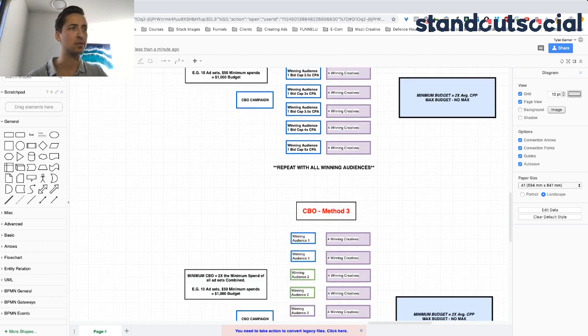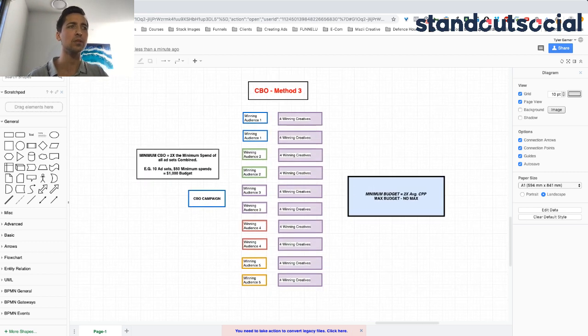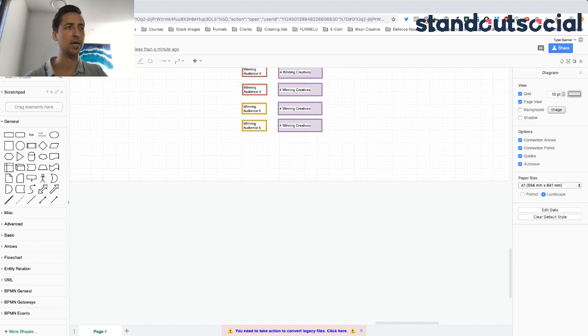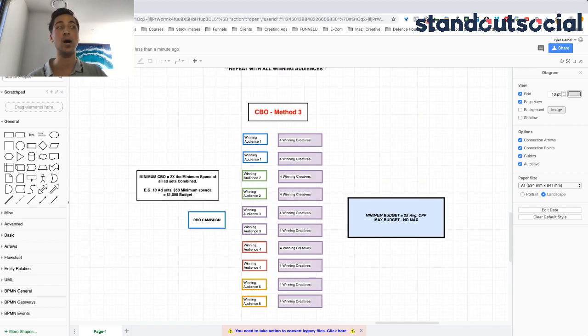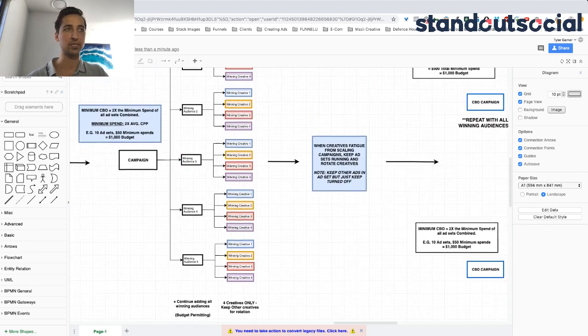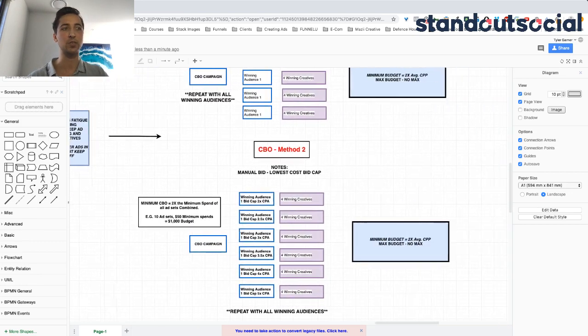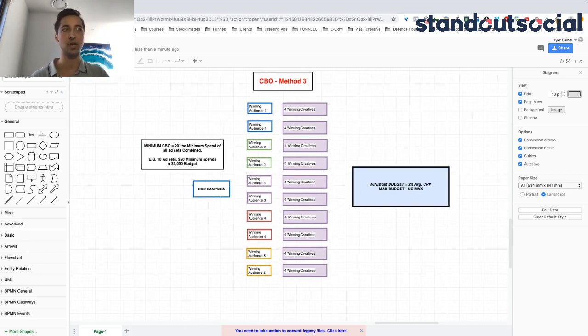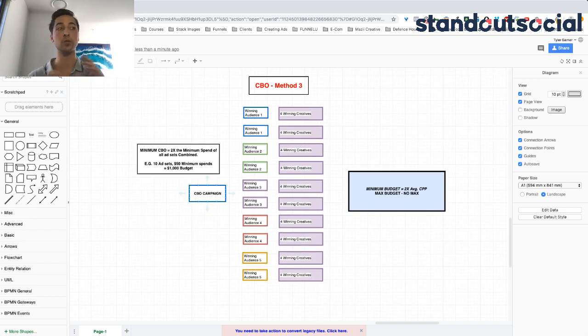Now let's move on to CBO method 3, because this is a bit different. So CBO campaign, once again, pretty self-explanatory. The only difference is rather than running up here, which is all of our winning audiences once, all we're doing is we're doing it twice. Okay, so this is going to jack the budget up a little bit higher, but essentially what it's going to allow us to do is make sure and guarantee that the winning audience we know is a winning audience is getting the best possible chance to perform well today, not tomorrow, not another day.